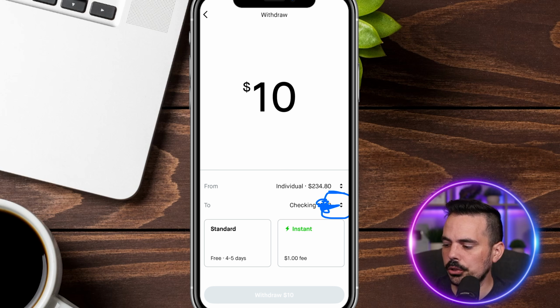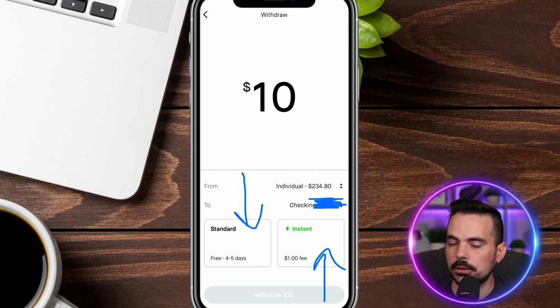Now from here, it's going to show you where it's being pulled from and then where it's going to. Now this is the bank we have on file, but if you want to go ahead and change that, just click the little up and down arrow next to that bank account and choose a different bank, or go ahead and add a new bank on file. And then when you look at the options here for you as far as transferring, you got two options. You have your standard free option. Says it takes about 4 to 5 days, but honestly, it's usually about 2 days at most, sometimes even 1 day, depending on when you do the transfer.